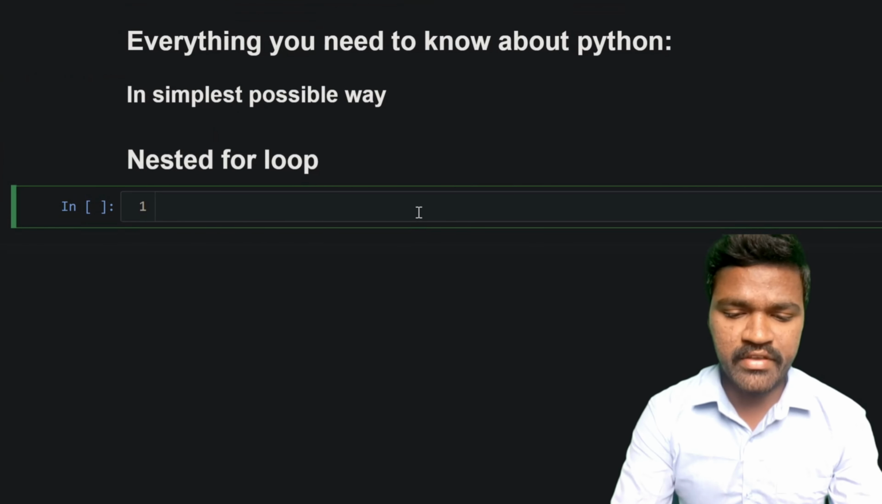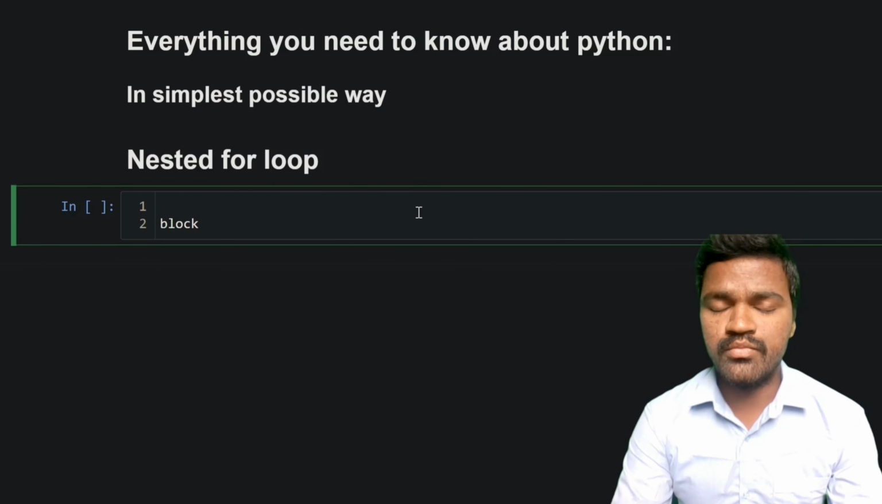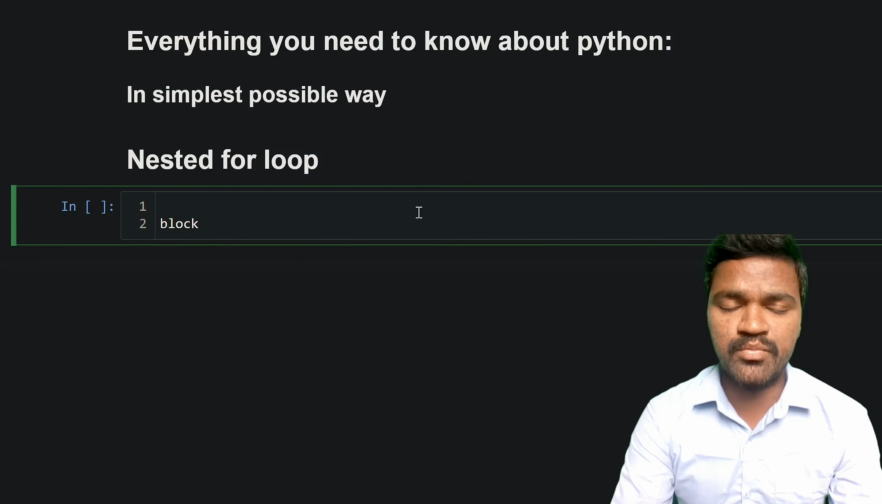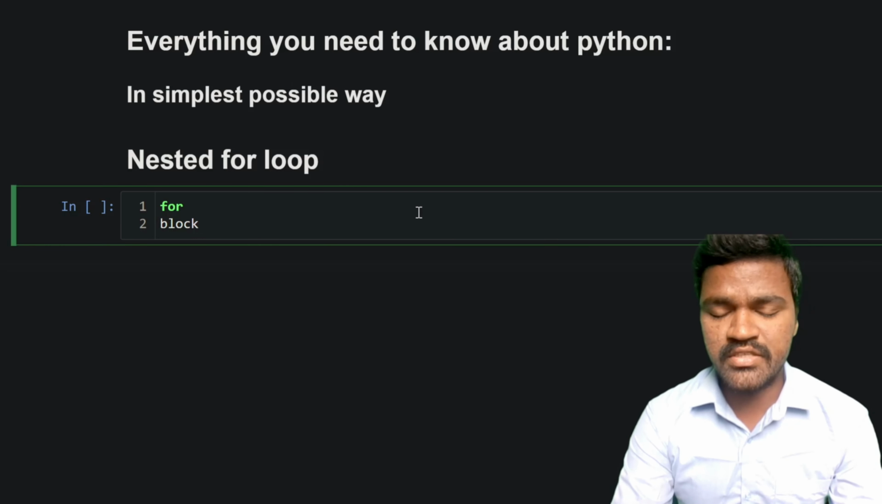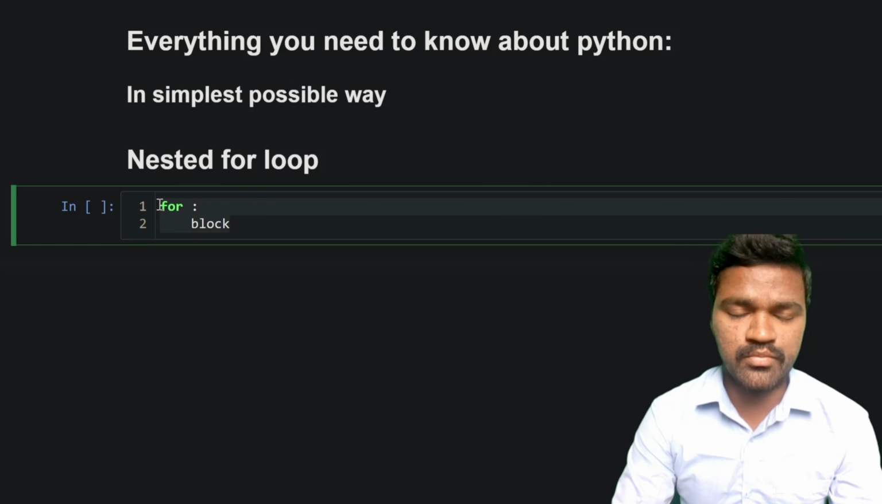Let's say I have a block of code, and I want to execute this block of code more number of times. What I can do is put this block inside of a loop. Now we will use a for loop, so I am putting this block of code inside of this for loop.